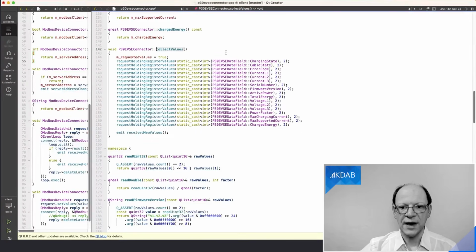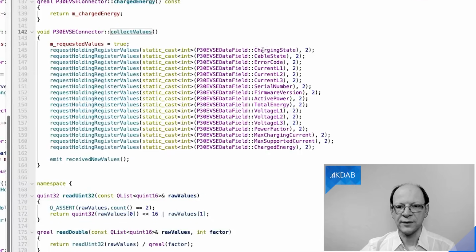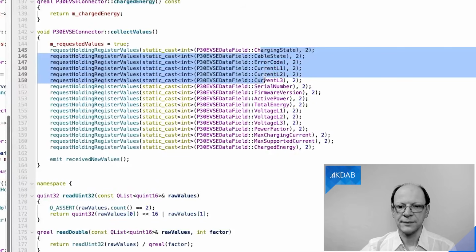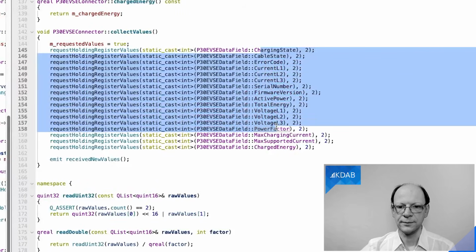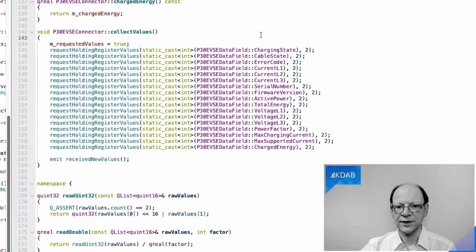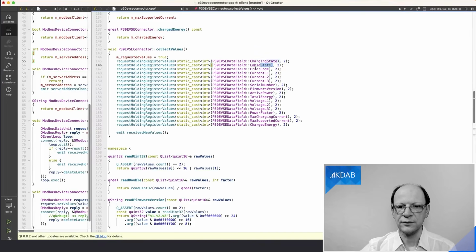Now, when asking the device for data, we have to specify the address and the length of the data we want to read. There are cases where you can simply request a big chunk of data covering several values. This is unfortunately not supported by my EVSE, so I have to send a request for each and every value. You can see the address 1000 here on the first call to request holding register values.